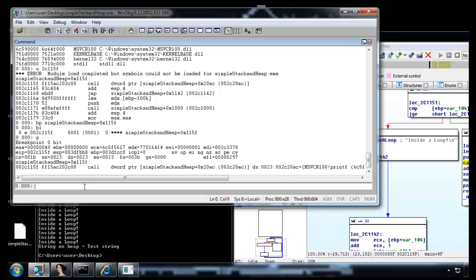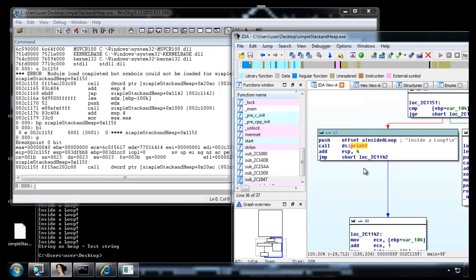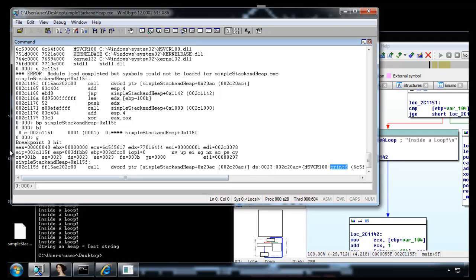We'll leave it there and just press go, and now we'll see that our first breakpoint was hit. We did get hit on the call to printf, and so that's exactly what we expected to in IDA. And WinDbg outputted all of the values of each of the registers. So you have EBX, ECX, and the rest of them there.